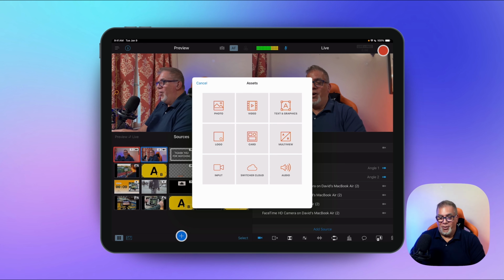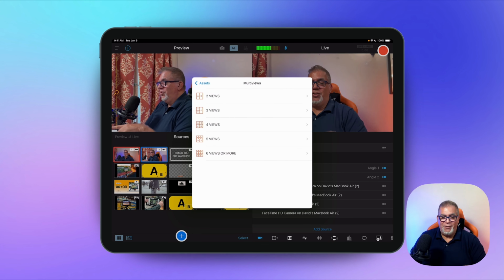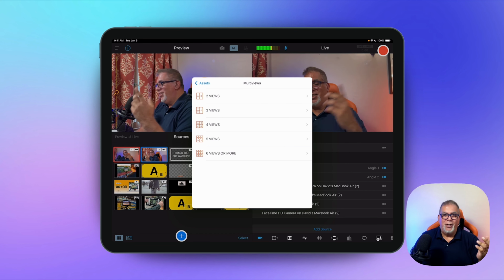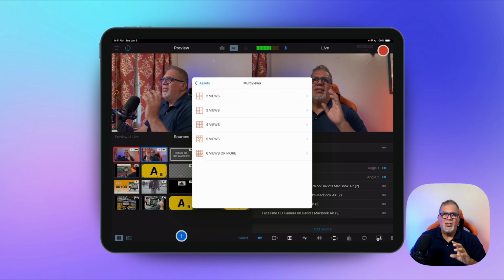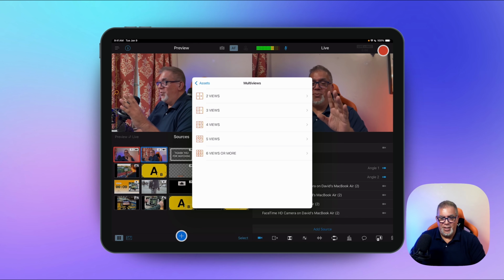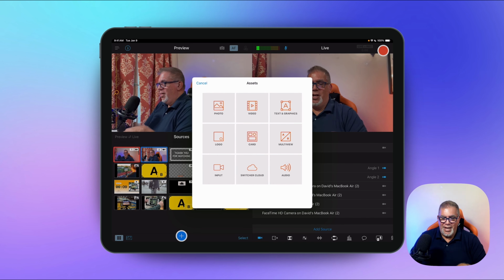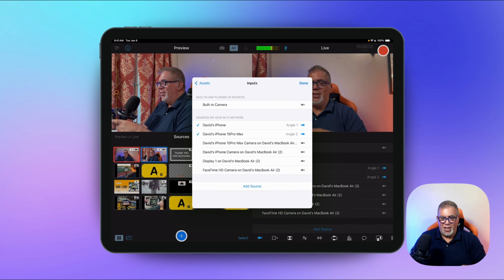Now, what's really powerful are multi-views. So you'll see here, I've got multi-view where I can go side by side. I can do 3 views, 4 views, 5 views, 6 views or more. So I've got tons of fun options. I'll show you some use cases in a few moments. Next to that, you'll see input once again. So here's all of our things.